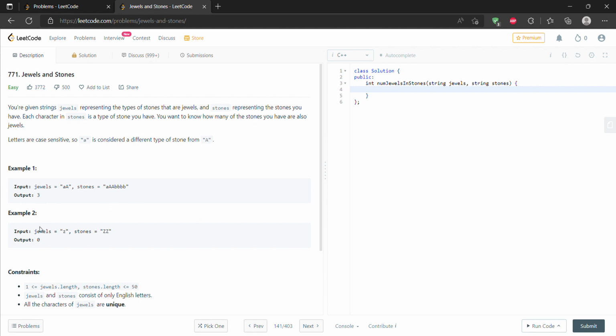So the idea here is to find if we have jewels inside of the stones as well. The output here is 3 because lowercase a is found one time, and uppercase A is found twice. So if we sum them all up, it will give us 3.